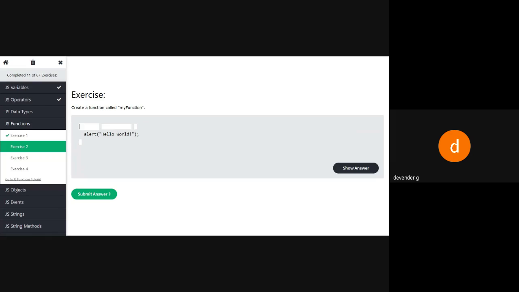Now I have already explained about the function. Now can you declare the function? Tell me how. First you have to write function, then my function, then this bracket, brackets, then curly brackets, curly braces.